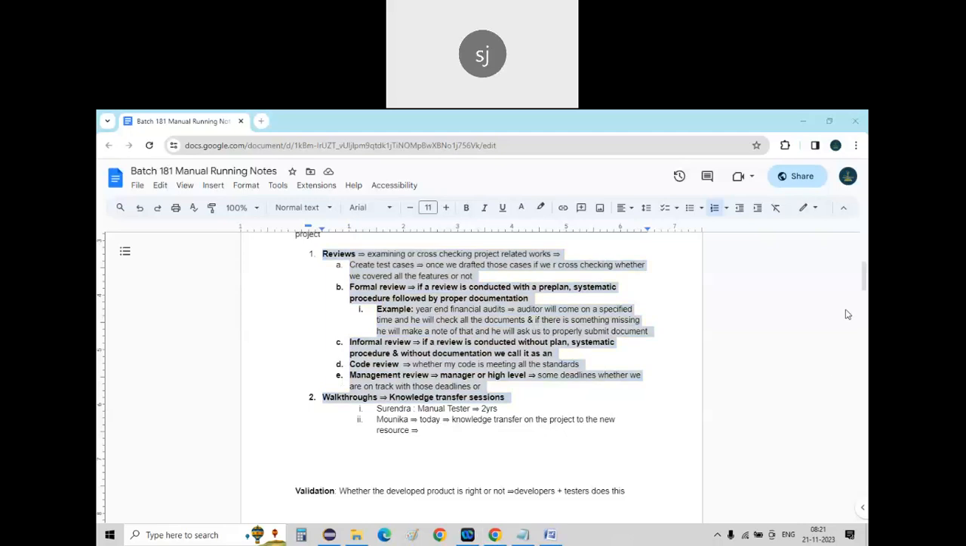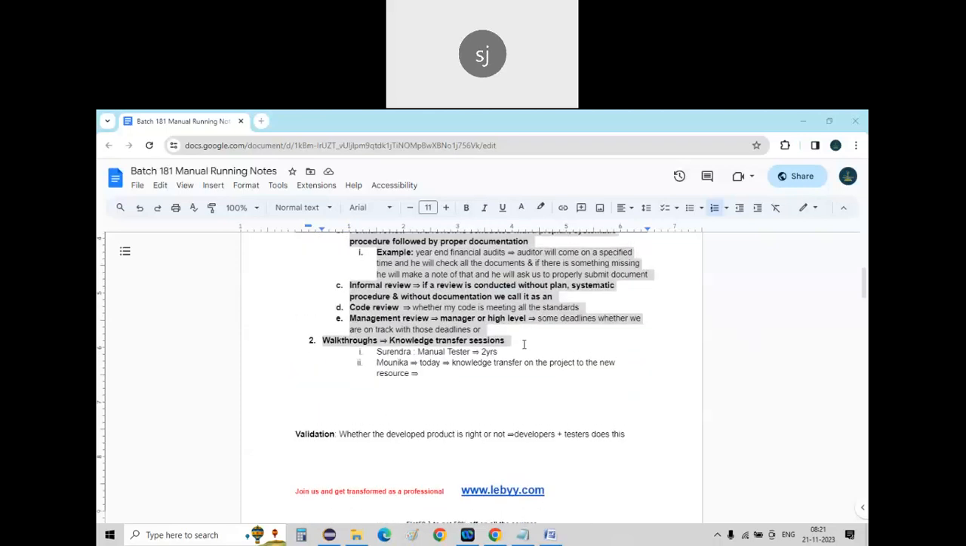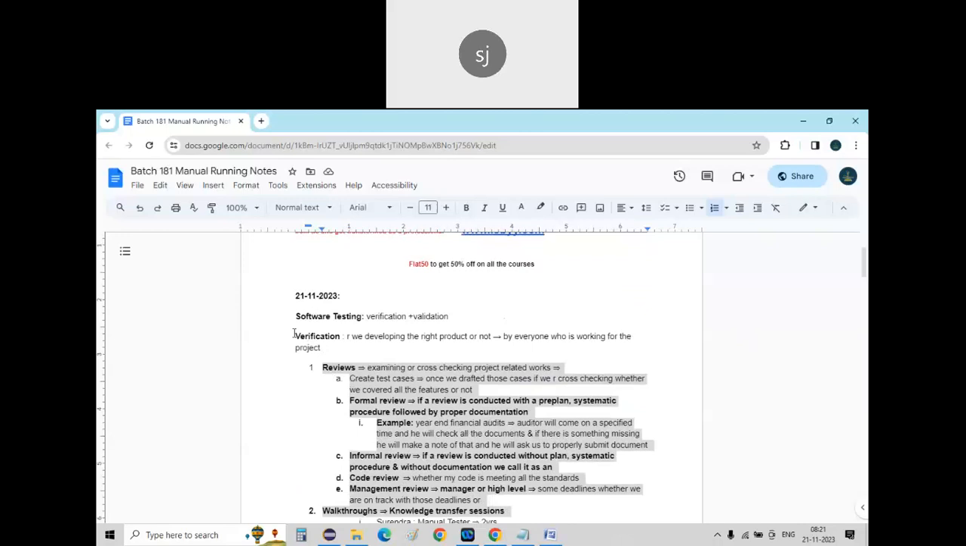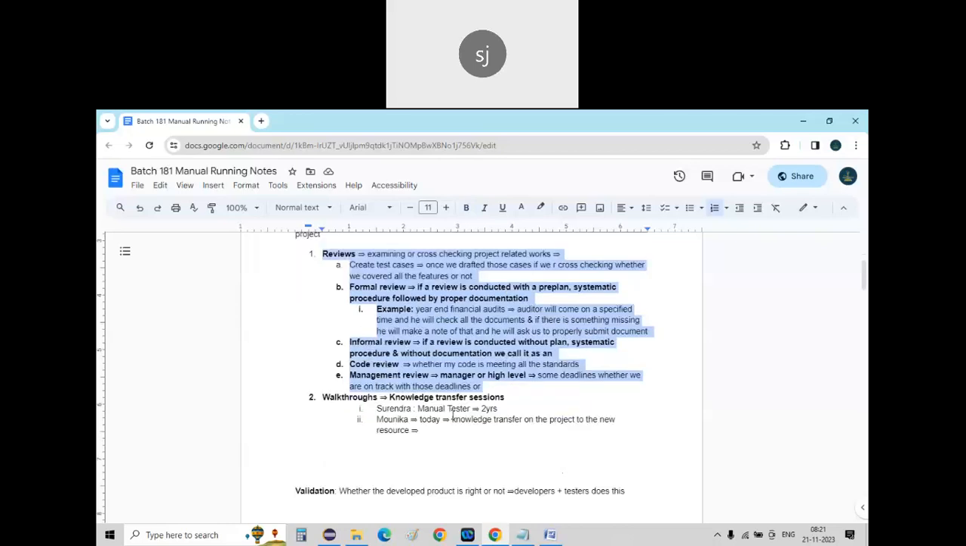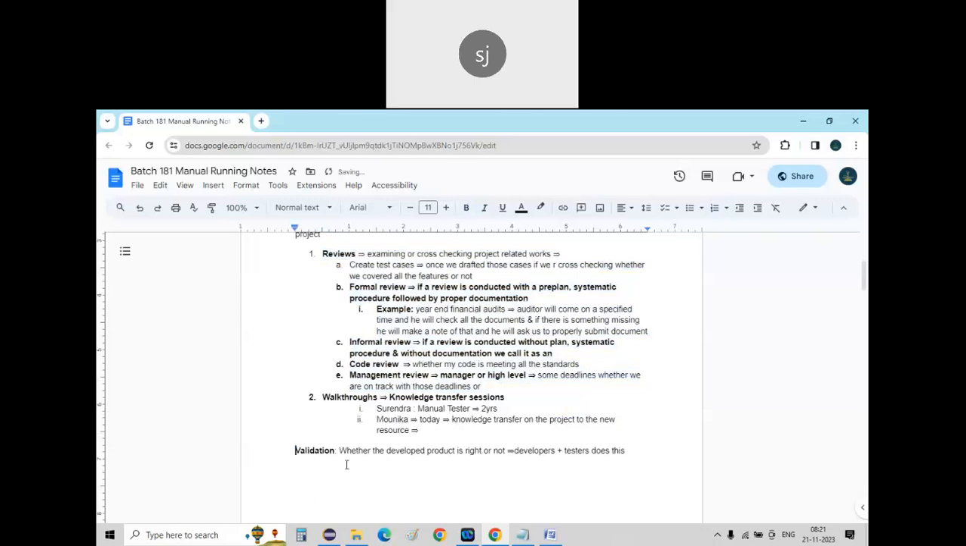Perfectly all right. Then the next thing that we need to consider here is, once the verification is done. Inside the verification, there is a review, and inside the review, there are multiple subcategories or types we have studied. And now there is a walkthrough that we have already studied. Now, the next thing that we need to consider here is validation. As part of validation, we check whether the developed product is working as per the customer needs or not.